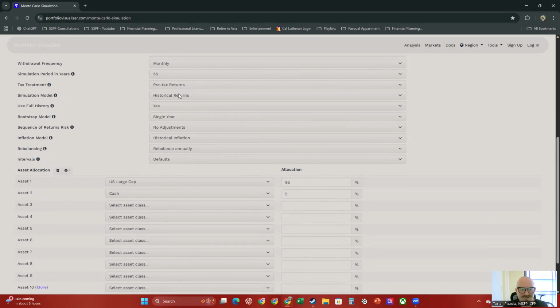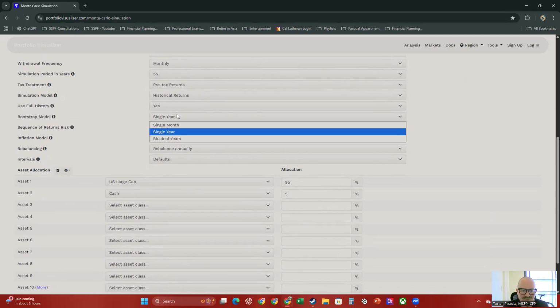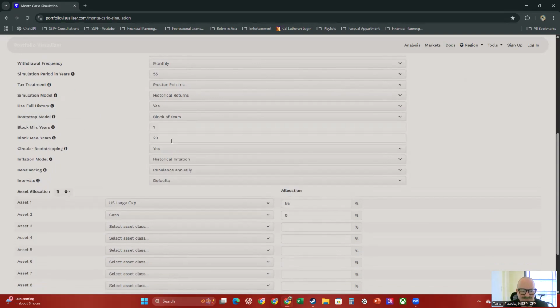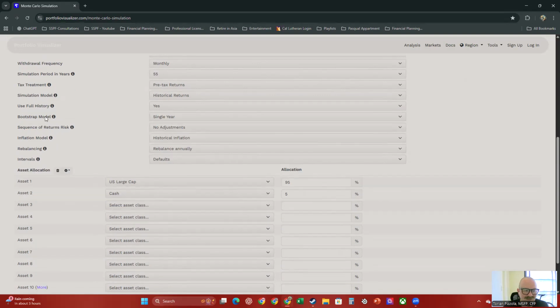So tax is not a very realistic concern for myself. Simulation model, I'm going to use the historical. That's fine. Bootstrap model, we can do block of years.